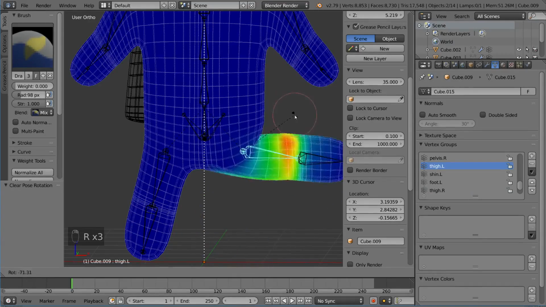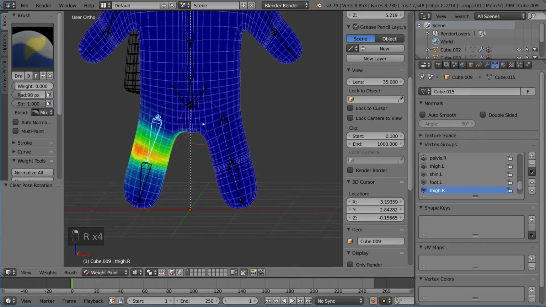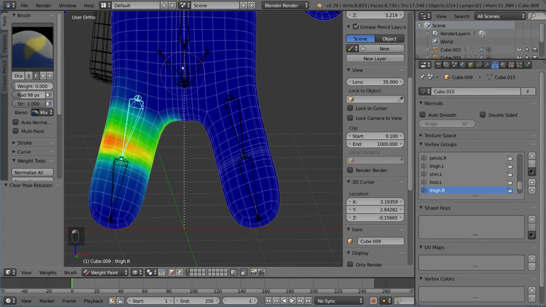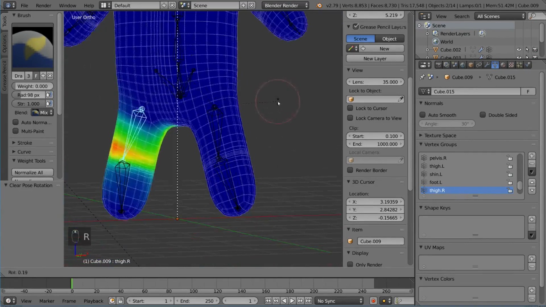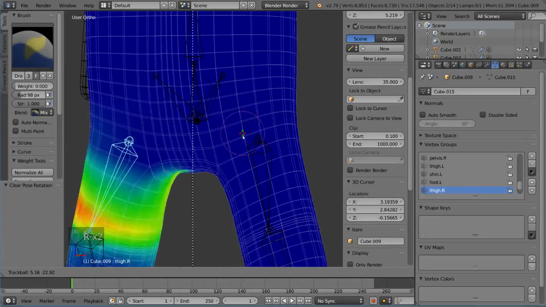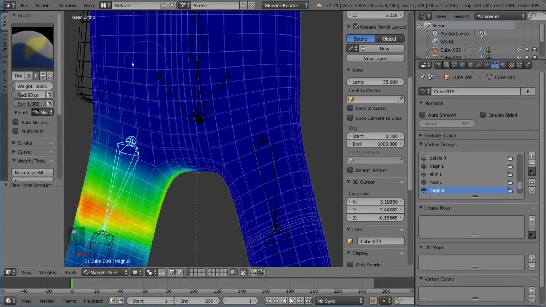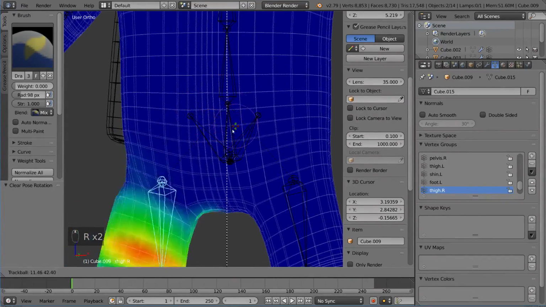As you can see here, because of the mirror modifier, we have a great, easy to use left and right side immediately. There are a few stray weights here I saw moving around, stray vertices being affected. As you can see here, you can see a little bit of the mesh moving here. So I'm just going to paint that with a weight of 0. As you can see, there's a lot less movement now.